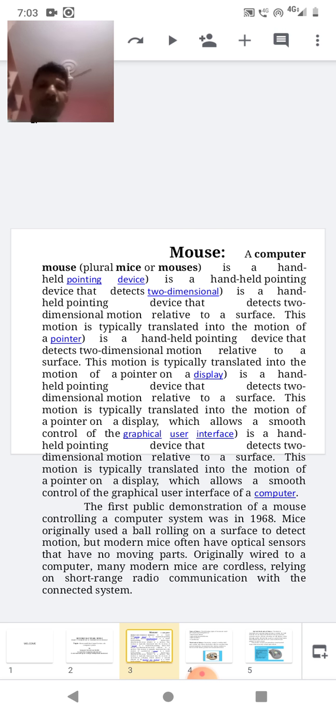Then we'll see what the mouse is doing. The motion of the ball of the mouse is translated into the motion of a pointer on a display, which allows smooth control of the graphical user interface of a computer. That is nothing but the GUI of a computer. The first public demonstration of a mouse controlling a computer system was in 1968.